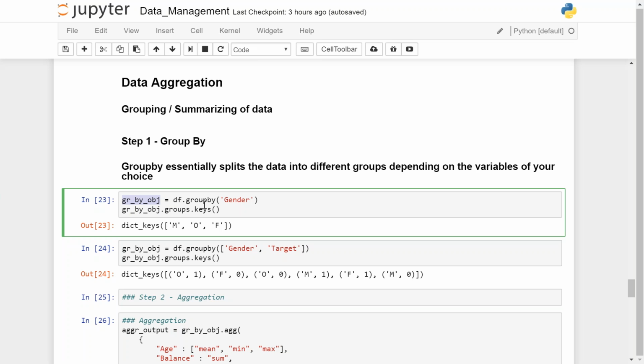Okay. The moment you run this syntax, it goes into the data frame and finds out what the distinct categories, the distinct levels of gender are. So there are three values: M, O, F. Those three now become the keys of the group. The categories of the column, which here means the dimension, so the categories of the dimension gender become the keys. If I now try to print it out, it says the dictionary keys are M, O, F.